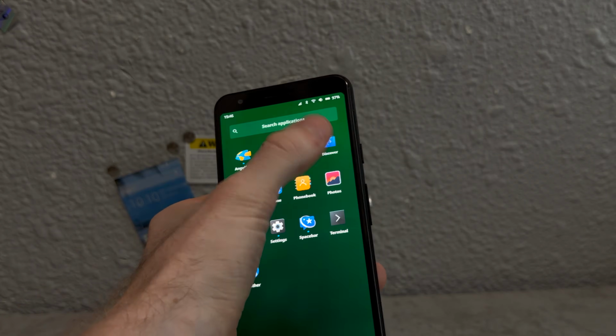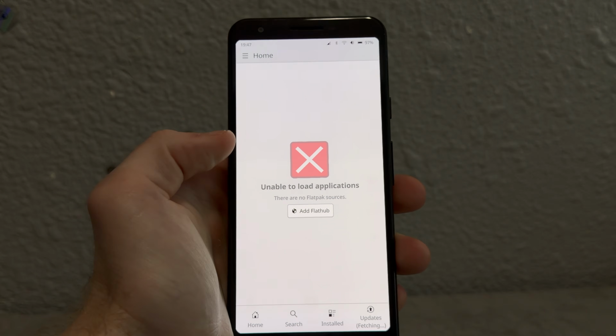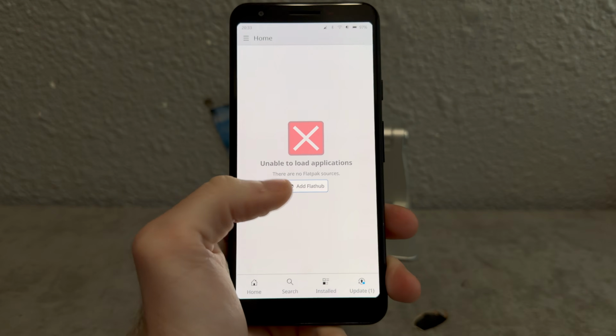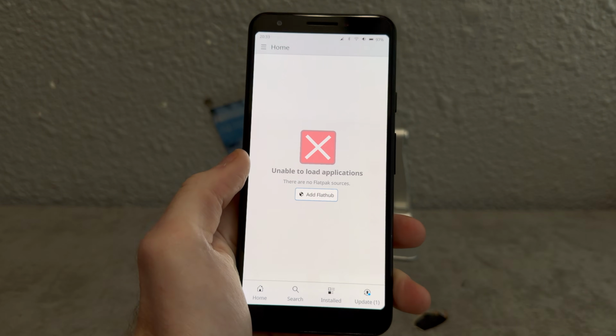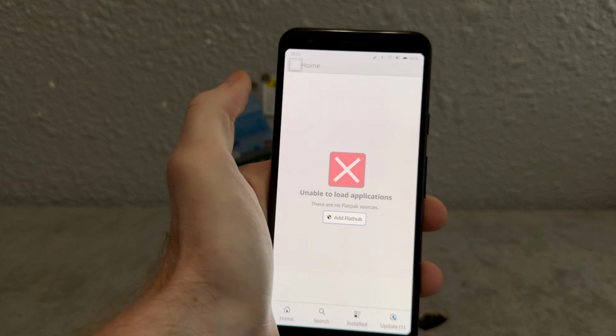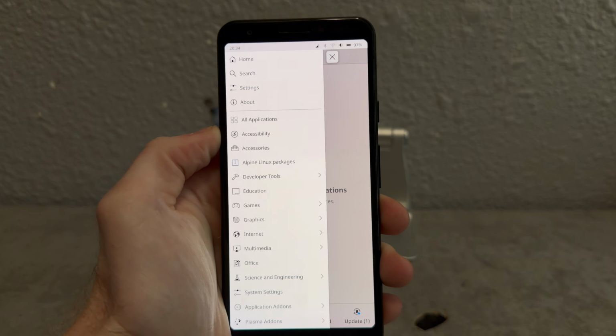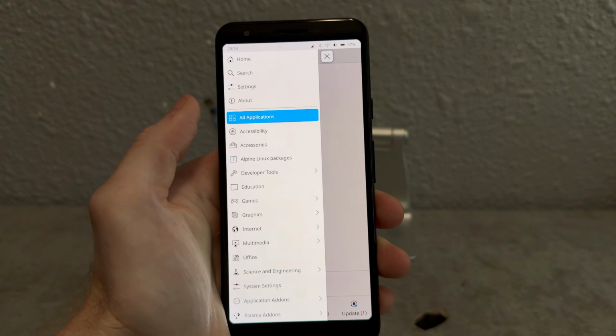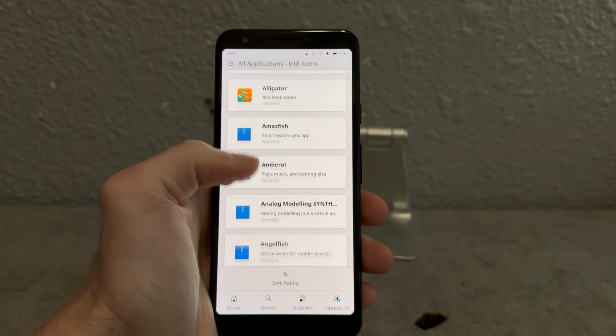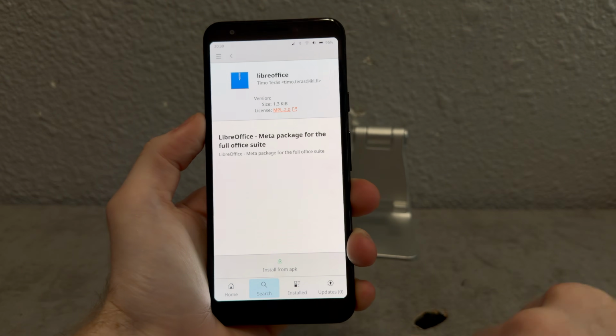What about the Plasma App Store, though? There are no Flatpak sources. Add FlatHub. Okay, I keep hitting this and absolutely nothing happens, but if we hit the sidebar, there's a huge selection of apps here. And one of the biggest things I'm a fan of compared to the GNOME version of this, if you hit all applications, it just gives you a bunch of packages to scroll through. Alright, let's grab LibreOffice.